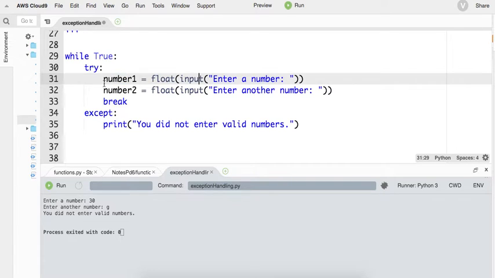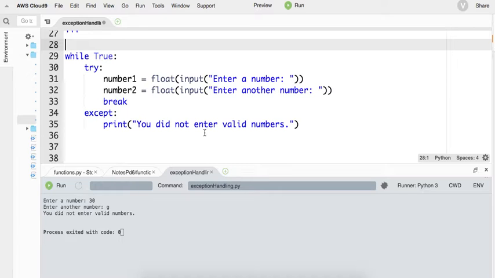So this should take care of getting the correct input, meaning we're not going to have letters, right? So let's run this. Enter a number. Okay, 60. Enter another number. H. You did not enter valid numbers. Enter a number. Okay, I. You did not enter valid numbers. Enter a number. Okay, 102. Now it's happy and it breaks out of the loop.